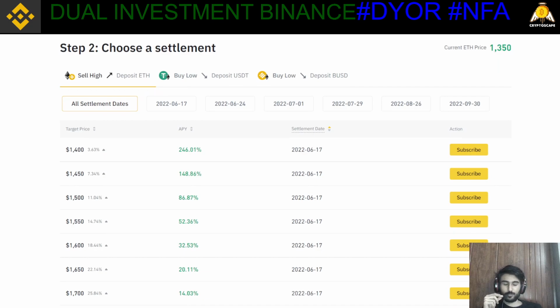Now there are two options. Either you can deposit USDT or BUSD, or deposit ETH. These are the two options. So suppose you are depositing ETH. Basically, if you deposit ETH, the current price is $1351. Then you do a dual investment, so that if the price goes above a certain level, your ETH will be sold. If not, you will get a return.